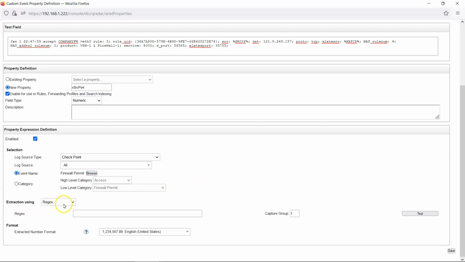Okay, you can browse and add different event names if you want. And then, coming to the extraction using, you have regex. This is the most common. You have other options as well, like safe key, for example, if you have a safe format of the log, like JSON, with different key paths. But the most common is regex when you are getting logs like this. So the regex here.